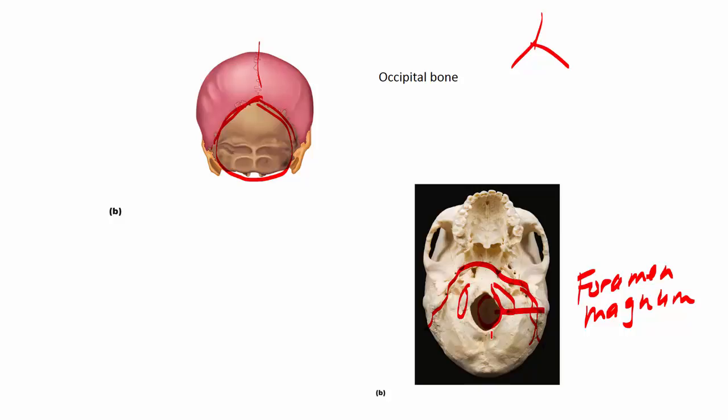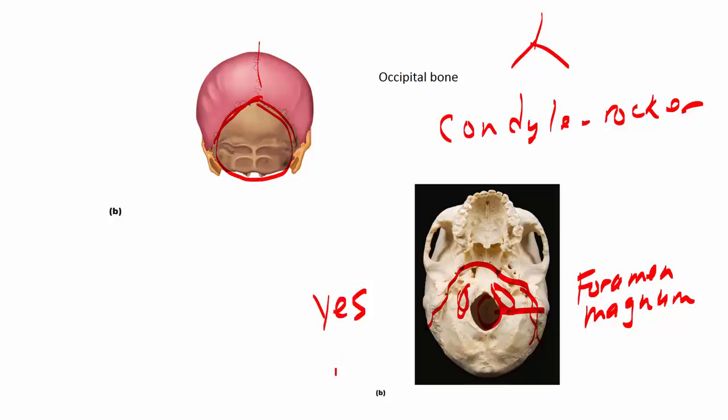Now remember, as we learn our feature names, we want to figure out what do these words mean. So the word condyle means rocker. So these are the rockers on either side of your foramen magnum, and these articulate or join the top of your vertebral column and allows your head to rock up and down and allows you to do the yes movement. Okay, so you can nod your head because your occipital condyles articulate with the top of your vertebral column at these occipital condyles.